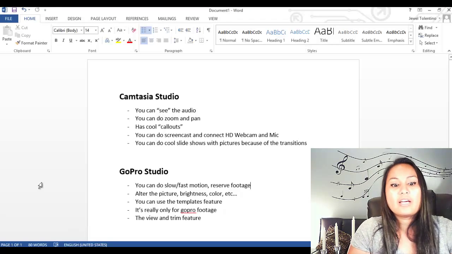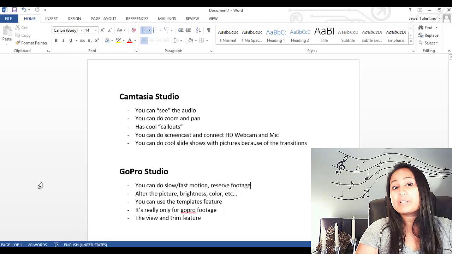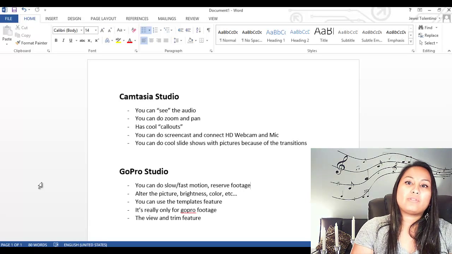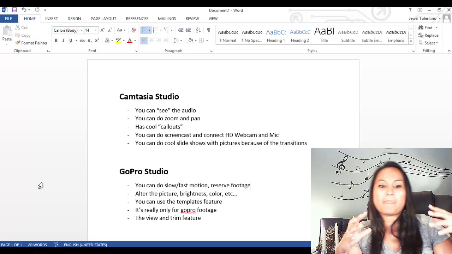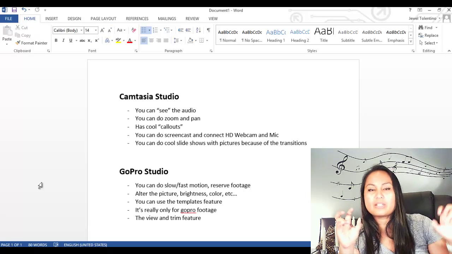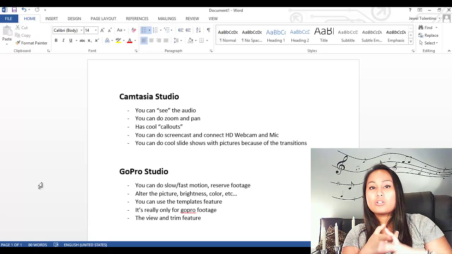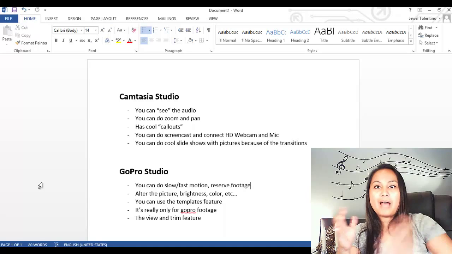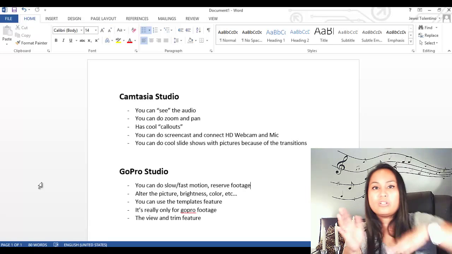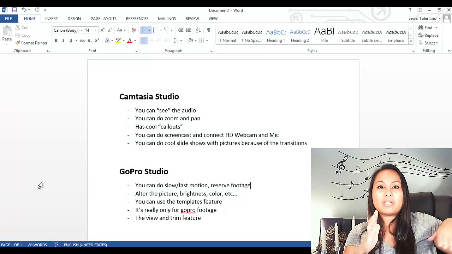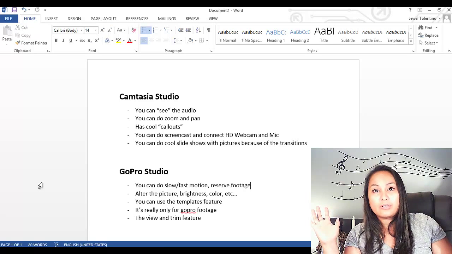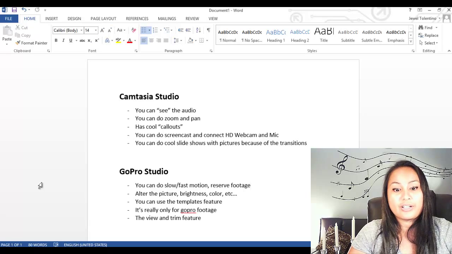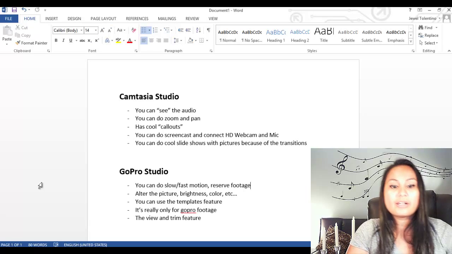Alright, so next you can use the templates feature. They have this feature in GoPro where you have pre-done templates where the song's already picked and the clips are already matched to the song, so you just need to insert your clips and you've got a pretty cool video. So I recommend that for people who are just starting out, to try out the templates feature.